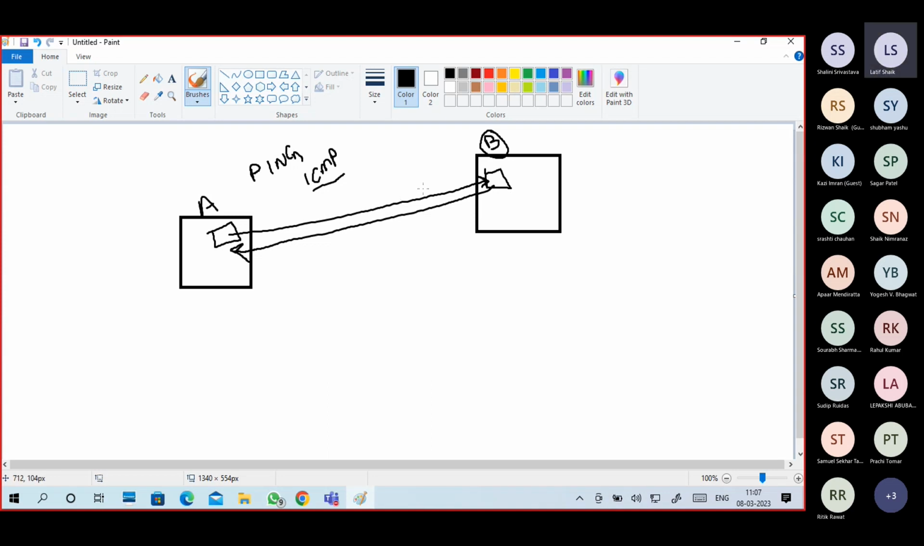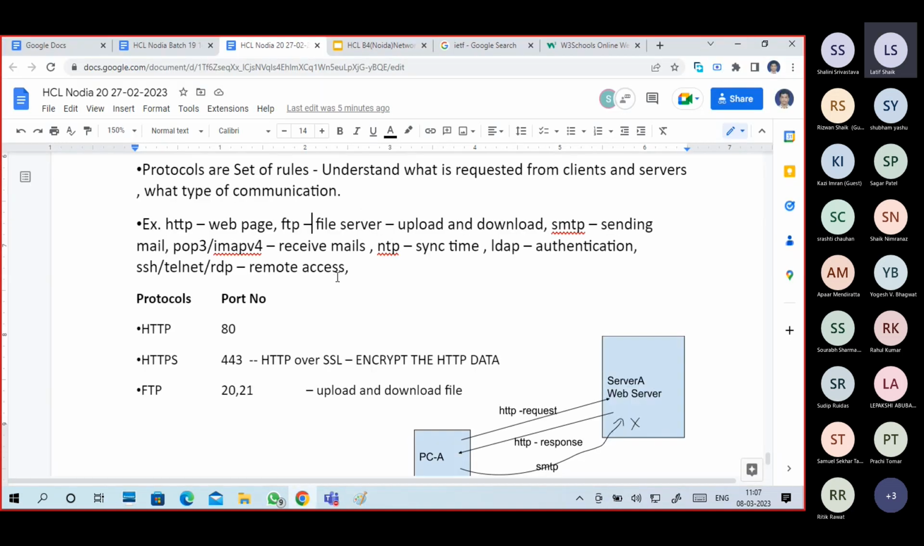Okay, so from one device to another, the communication is understood by protocols. Protocols define what type of communication it is. For example, you take HTTP, web pages, you will get it. FTP, file server, you can upload and download files using the FTP protocol. SMTP for sending mails, POP3 for receiving mails, NTP for time synchronization.